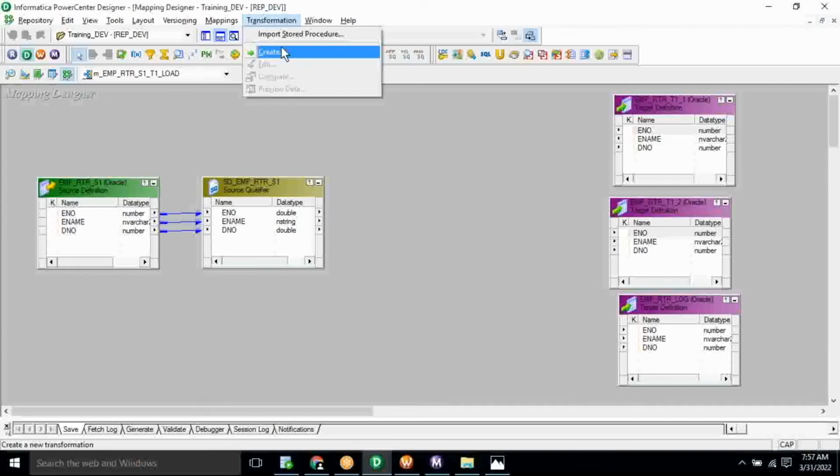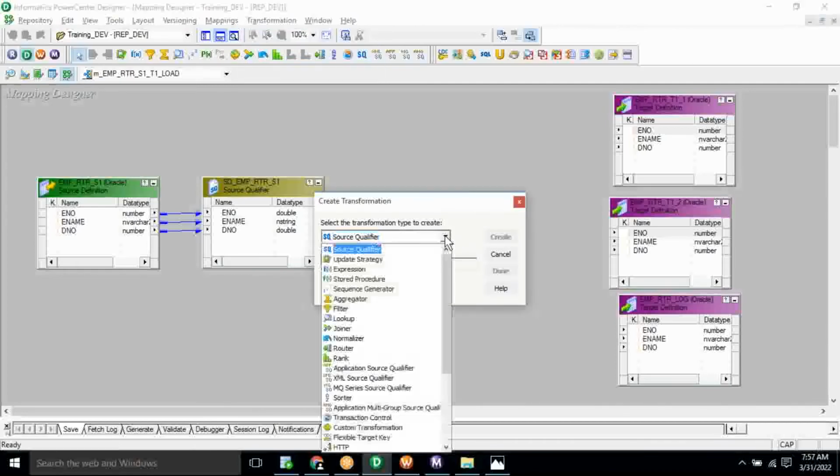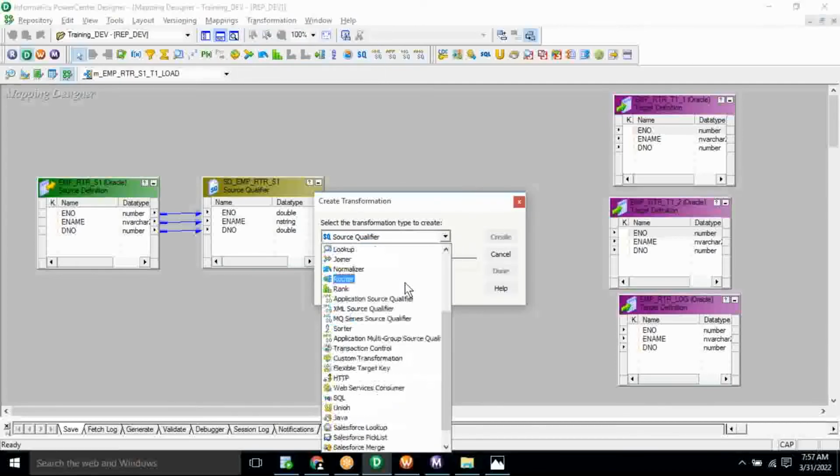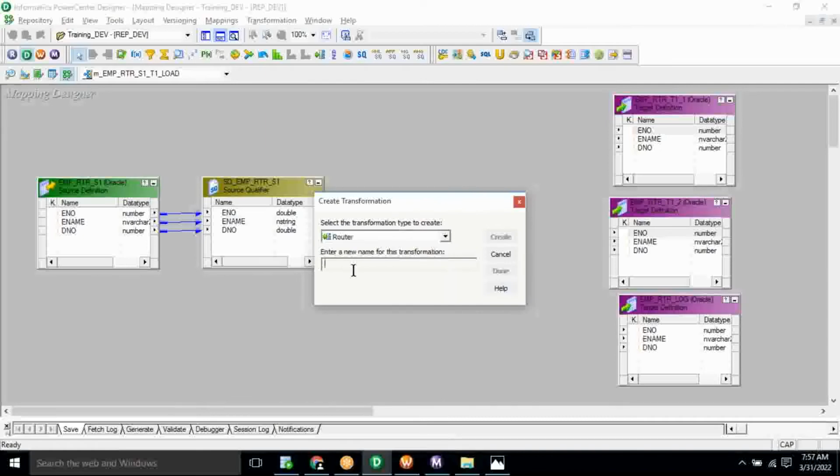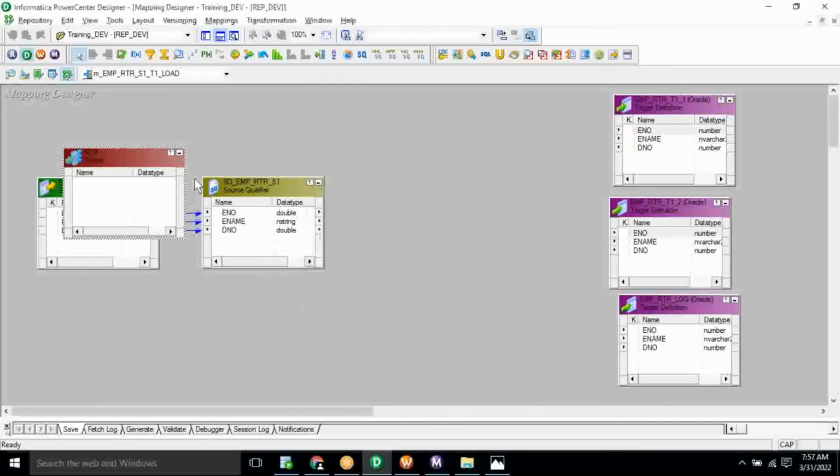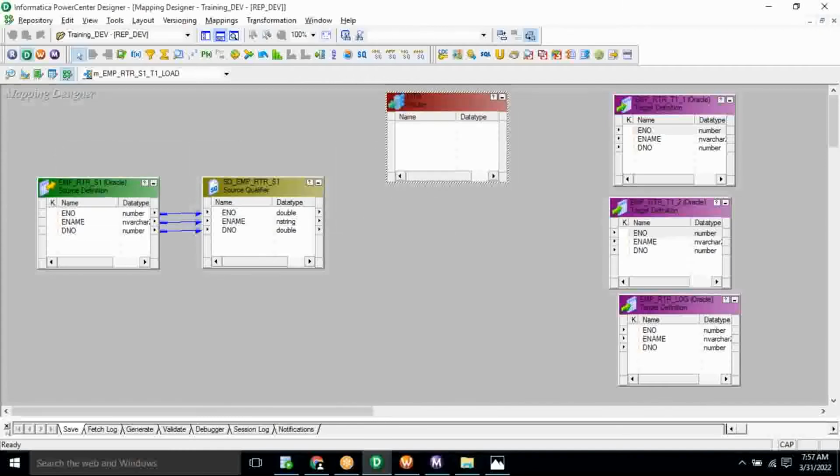Go to the Transformation menu, Create. From this list, you have to select the router. This is a router transformation. RTR, create, done. So the router transformation has been created like this. This is the router. We have created the router transformation here to write multiple conditions.